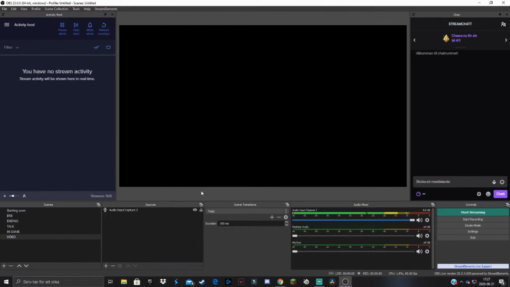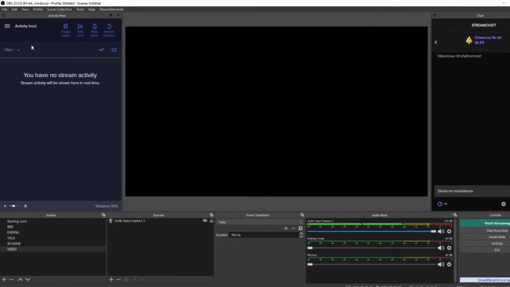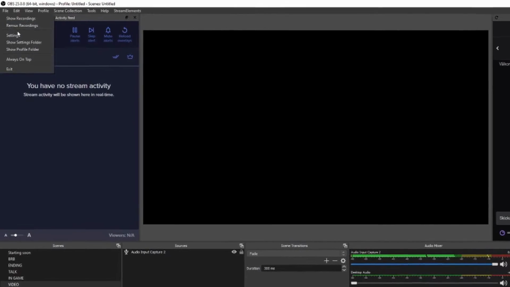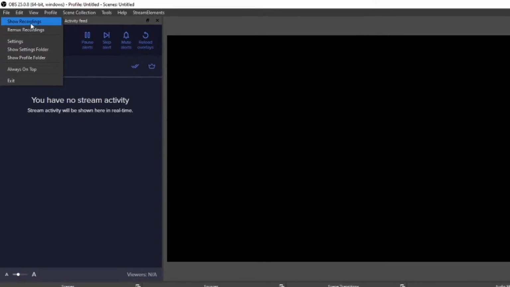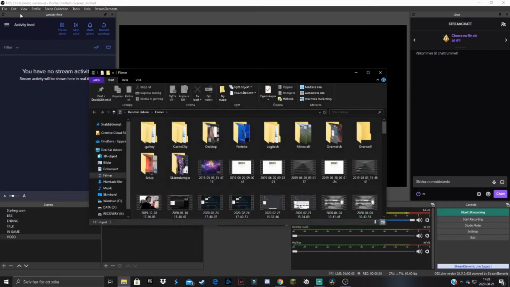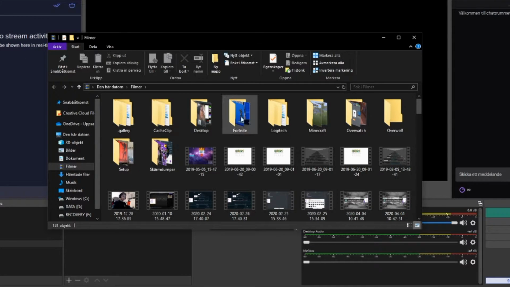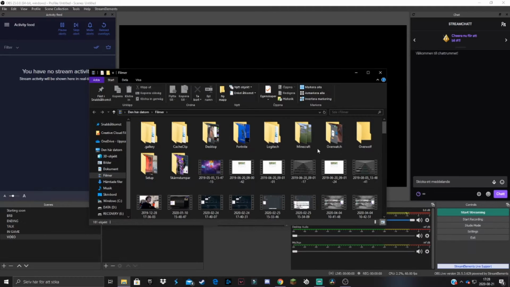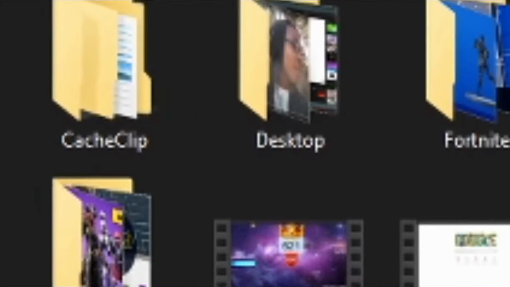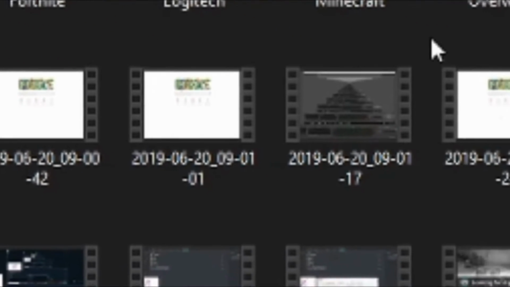So to find your recordings folder, you simply go to the left upper hand corner, click on File, and this will take you to this little menu. From here, press on Show Record. And obviously here will take you to the folder where all the recordings that you have been recording will be stored basically. So here they are, and here they will be stored forever unless you change it.